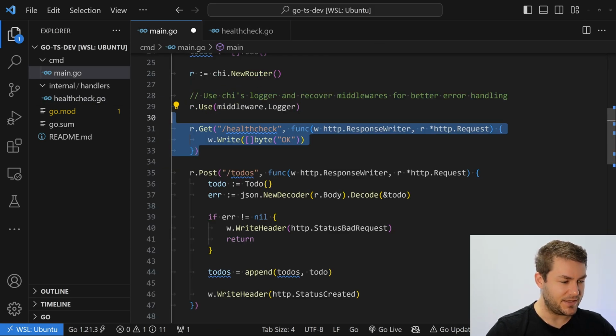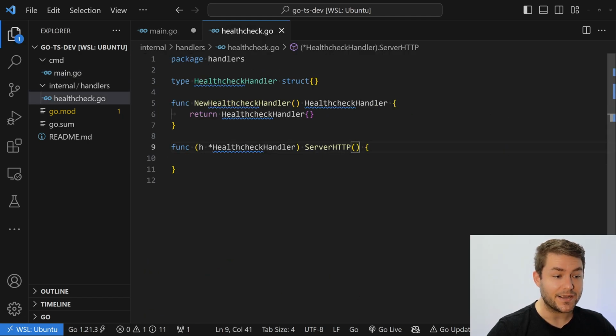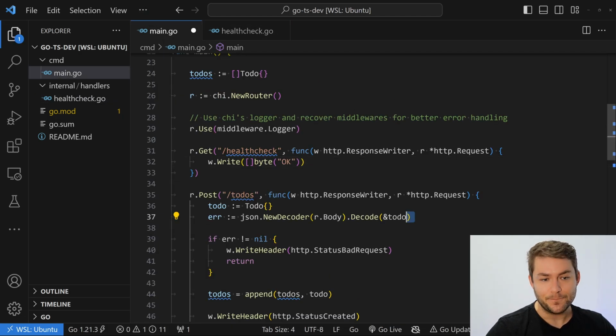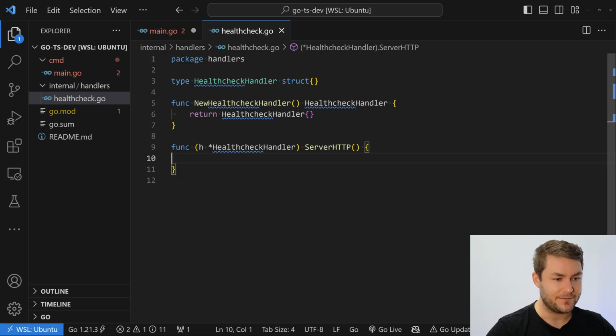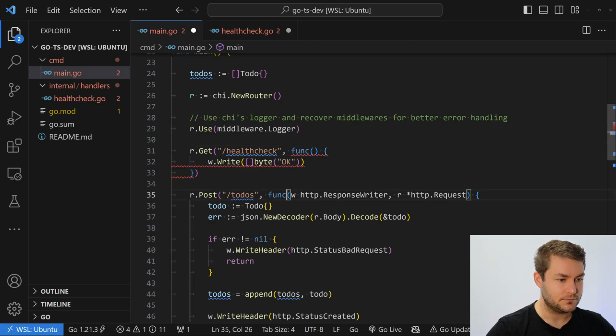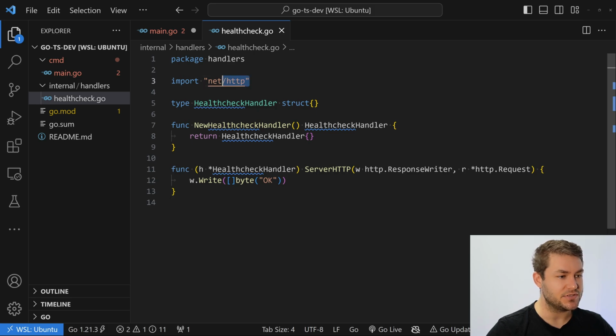So let's cut the logic out of here. Actually, we are going to take arguments in serve HTTP. The arguments that we're going to take are going to be the response writer and the request. So let's cut that and paste that in. Then I want to copy the logic for writing the bytes, and we can paste that in. Now, when we save, VS Code is going to import our HTTP package for us from the net namespace.